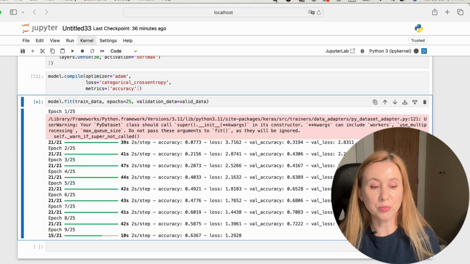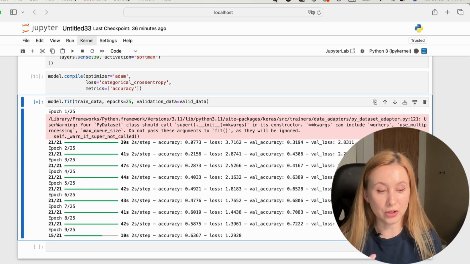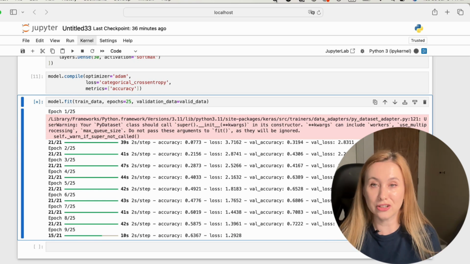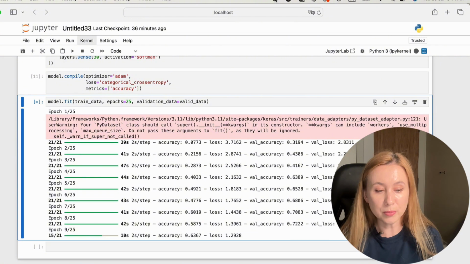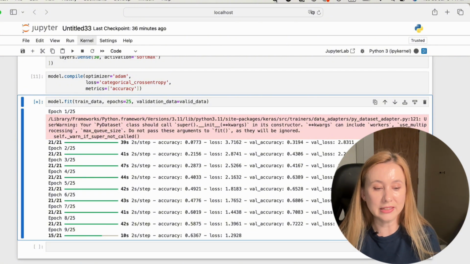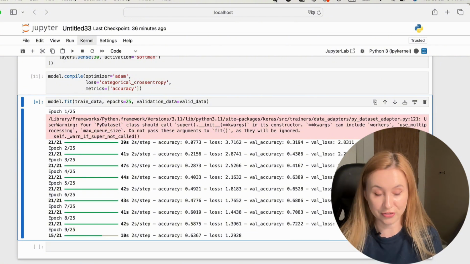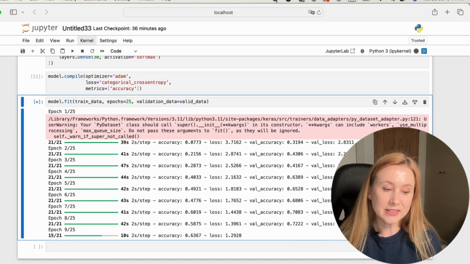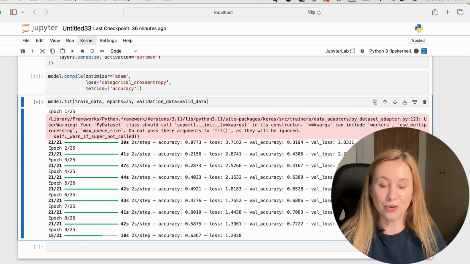The model's training progress is typically printed to the console, showing the training loss, training accuracy, validation loss, and validation accuracy for each of those epochs. And this information helps in diagnosing issues such as overfitting, where the training performance is good but validation performance is poor, or underfitting, where both training and validation performance are poor.